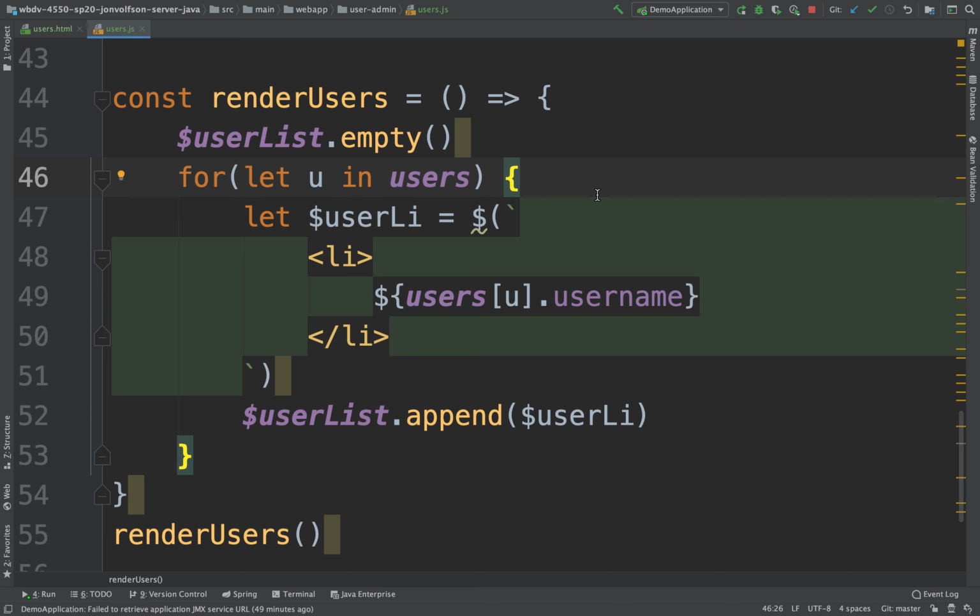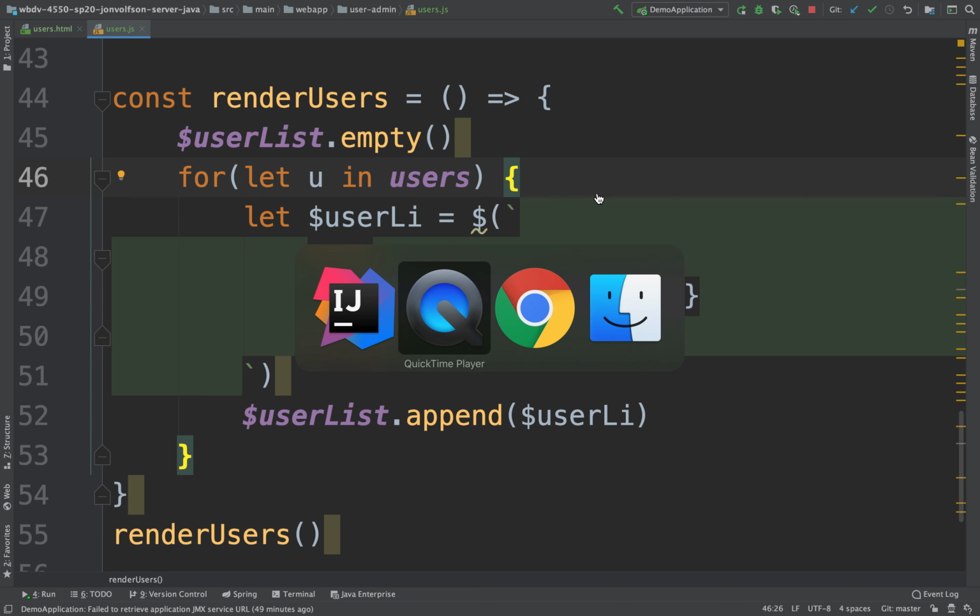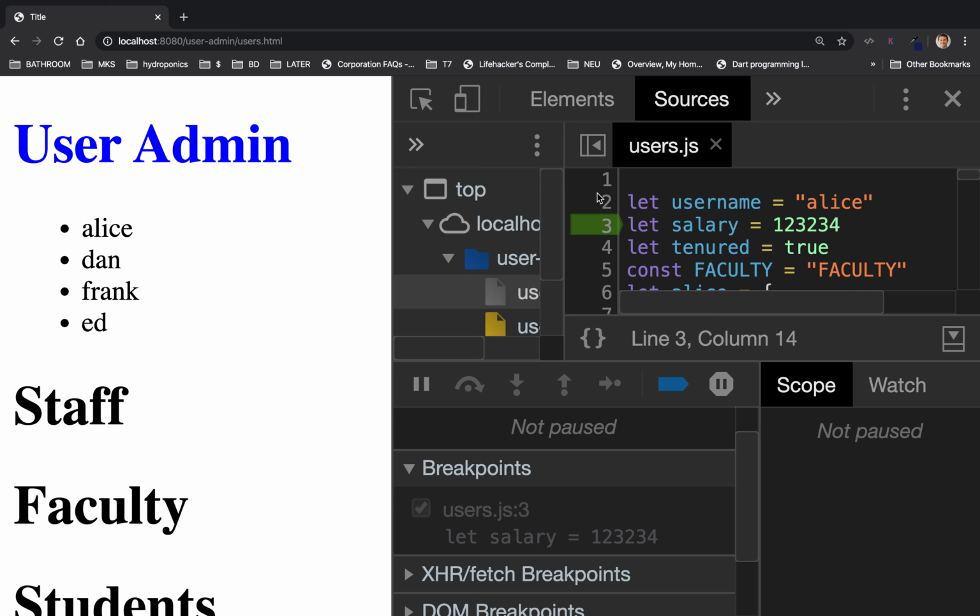So here we have a function that is rendering the list of users, right? It's rendering Alice, Dan, Frank, and Ed, and they're being maintained in an array. What we'd like to be able to do is dynamically add to the array, and whenever we add a brand new user, call the render users function with a brand new array, with a new object added to that array. Yes? So let's do that.